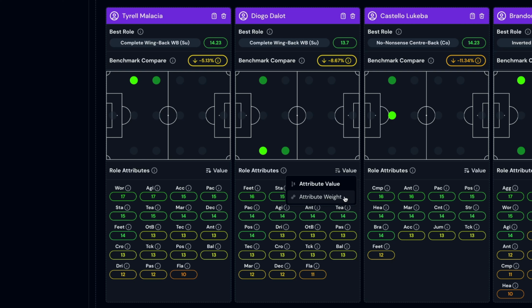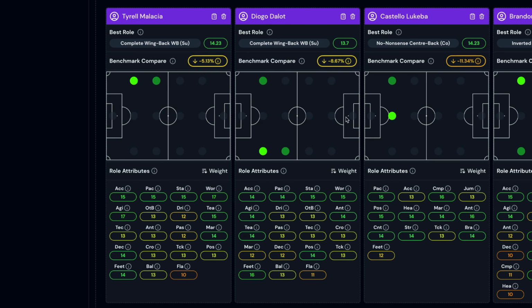To switch between the sorting options, simply click on the sorting icon, which enables you to toggle seamlessly between sorting by attribute value or attribute weight. By highlighting these weighted attributes, it offers an at-a-glance evaluation of the player's skill set, allowing you to make an informed understanding of how effectively they fulfill the requirements of their best role.